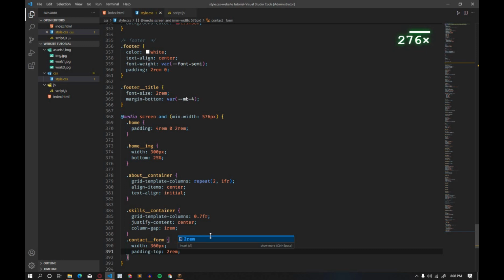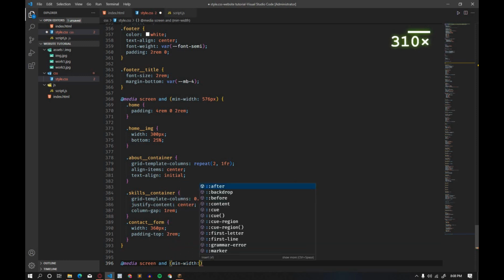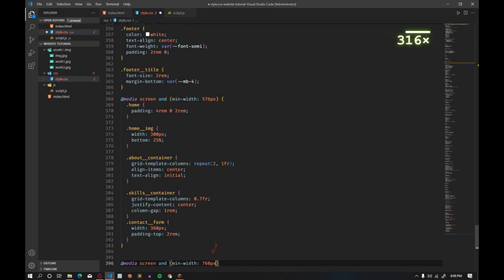So we are again good to go with our contact form. And after that, guys, after this media query, we have to come out and add a media query like this: @media screen and (min-width: 760px).